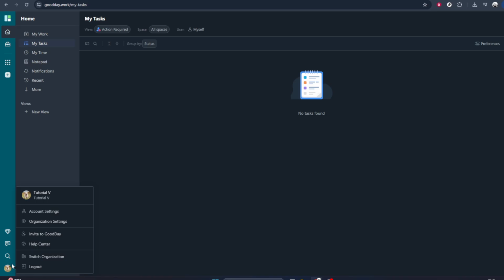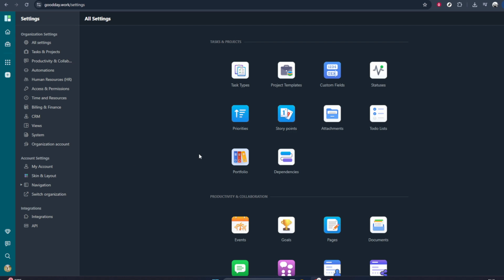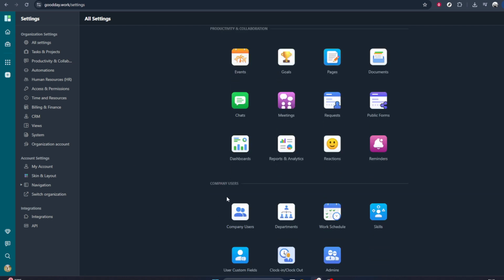When you click Organization Settings, you'll be taken to a settings page that may have quite a few options, so don't worry if it looks busy. On this settings page, scroll down until you see the section related to company configuration. Keep scrolling until you find the option labeled Company Users. This is the area where you can view and manage everyone who is part of your Goodday organization. Once you see Company Users, click on it.